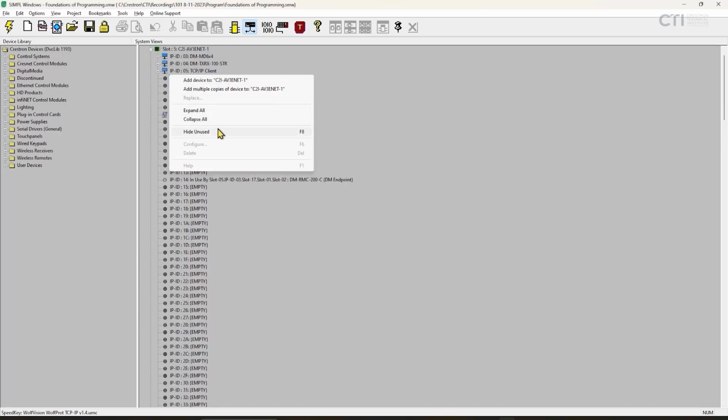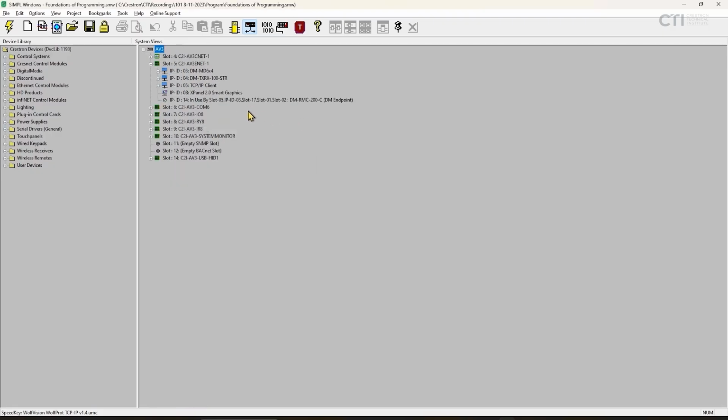We can press F8 to hide the unused IP IDs. We see that the TCP/IP client took an IP ID. This ID is for the TCP/IP client, not the document camera module. The module will talk to the TCP/IP client, and the TCP/IP client will connect to the document camera and relay information between the module and the document camera.